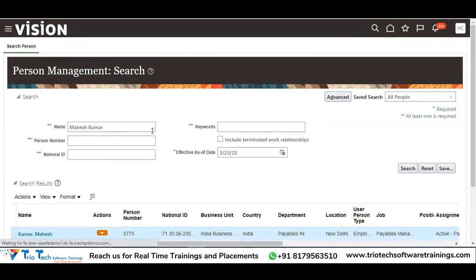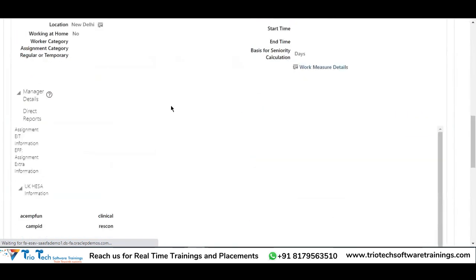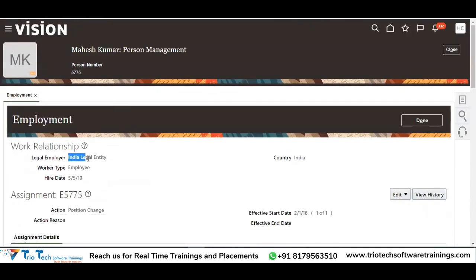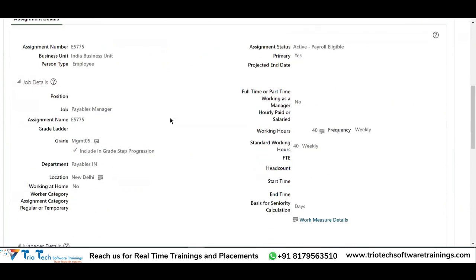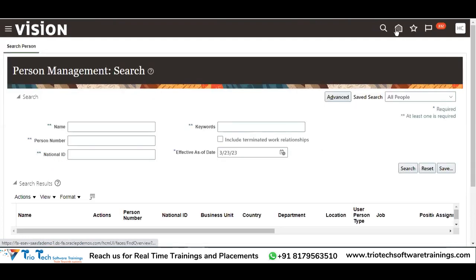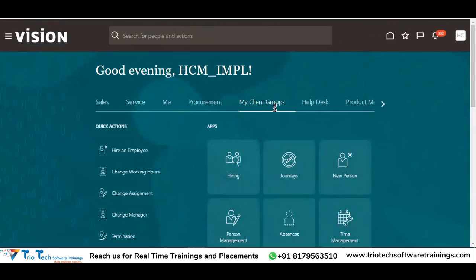So which legal entity or which business unit is this person from? Let me check out, team. Okay, he is from the India legal entity, and he is from the business unit of India, and he is working in the job called payables manager. Okay, close it. Now I got it, team. Now I want to make this employee eligible for the goal plan, so we can create an eligibility profile based upon those parameters, to make things granular level.